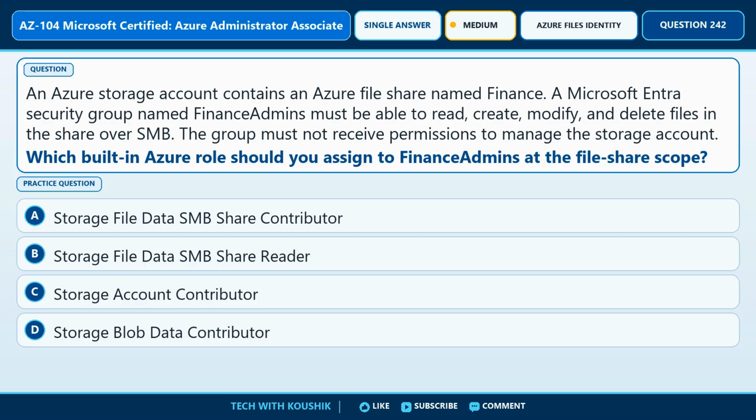Choices. Option A, Storage File Data SMB Share Contributor. Option B, Storage File Data SMB Share Reader. Option C, Storage Account Contributor. Option D, Storage Blob Data Contributor.